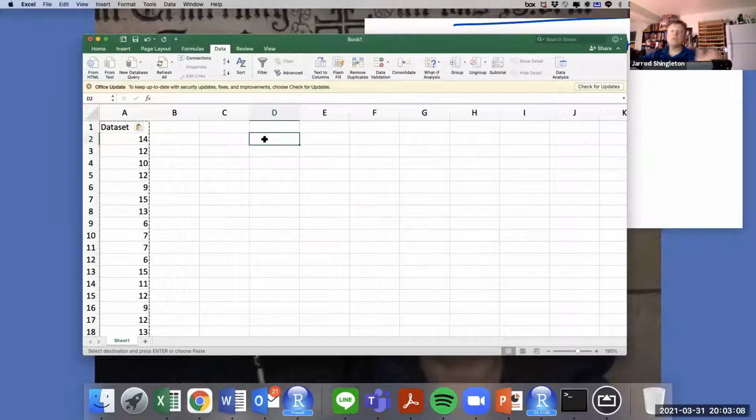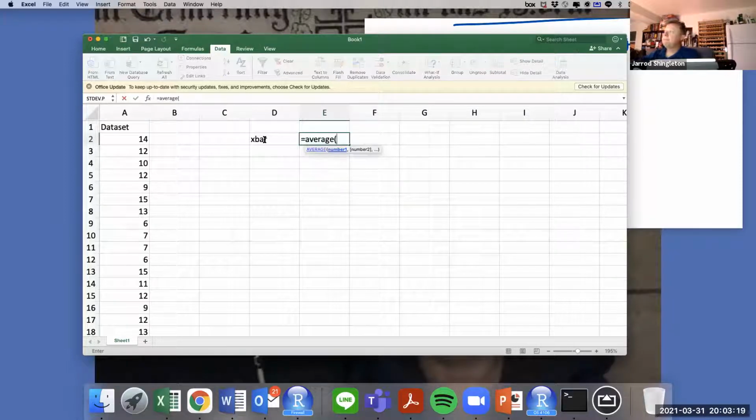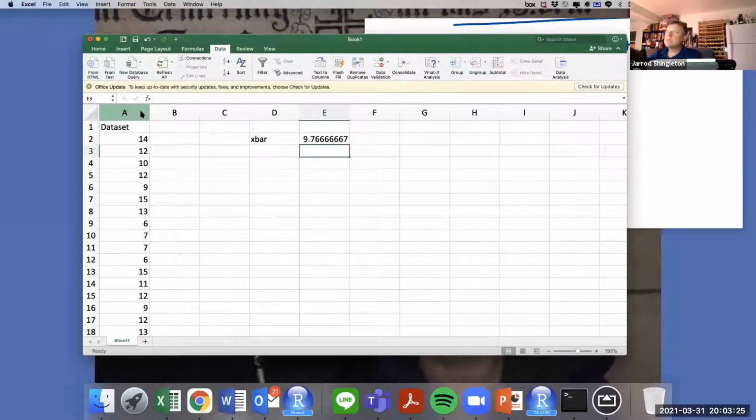Now we need a couple of things from this data set. Primarily, we need our x bar from here. And our x bar is just going to be the average of column A, so 9.76. And we have to be given the sigma for the entire population, or we can't use the sigma is known. So the sigma for this operation is going to be 3.76.